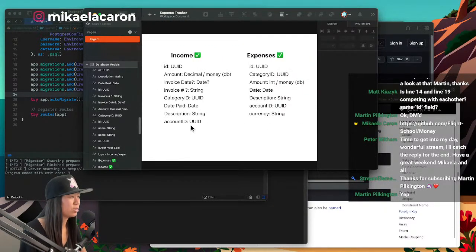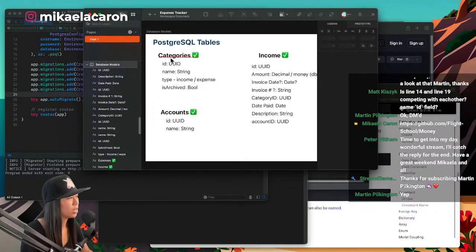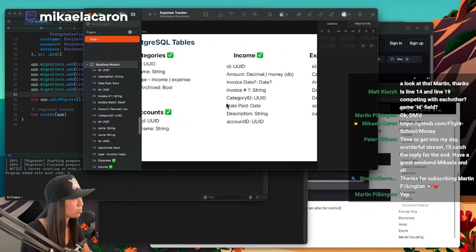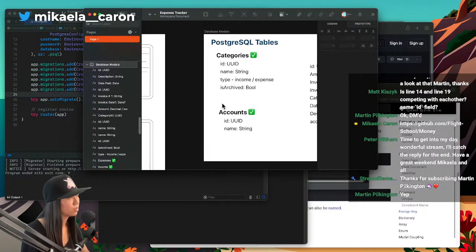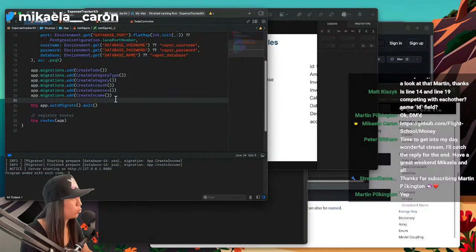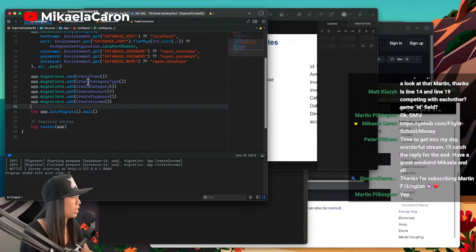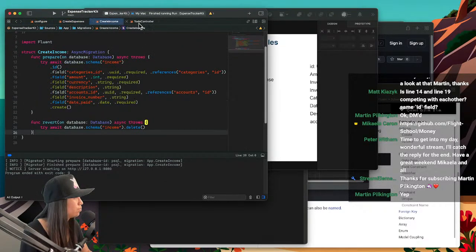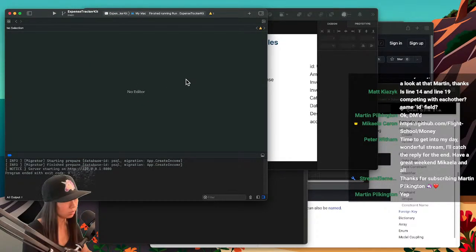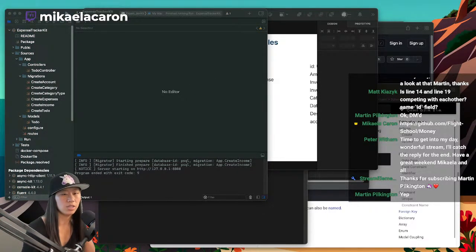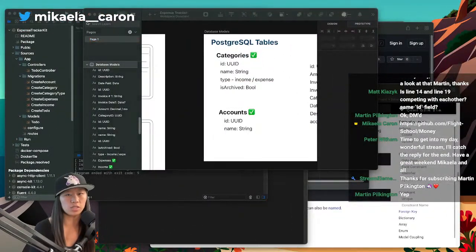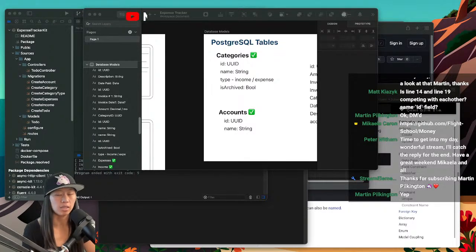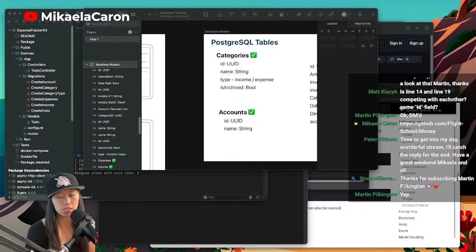I don't want to say forever because we don't know. But we were able to create the categories table, the accounts table, the income table, and the expenses table. So perfect. We used Vapor and created all the different migrations for the different tables. Cool. So that's about it then. I think the next stream will probably be starting to create all of the different controllers for actually adding and updating the data and putting data in the tables themselves.